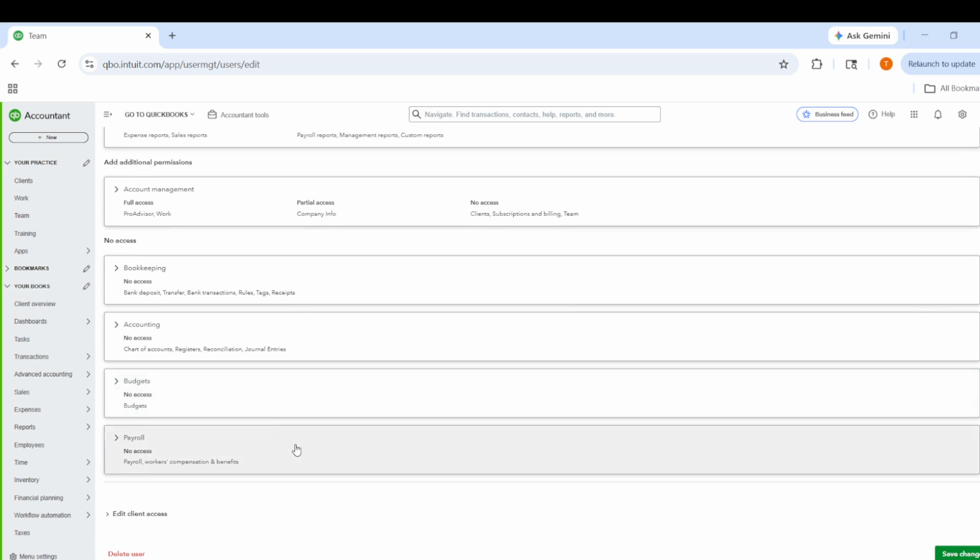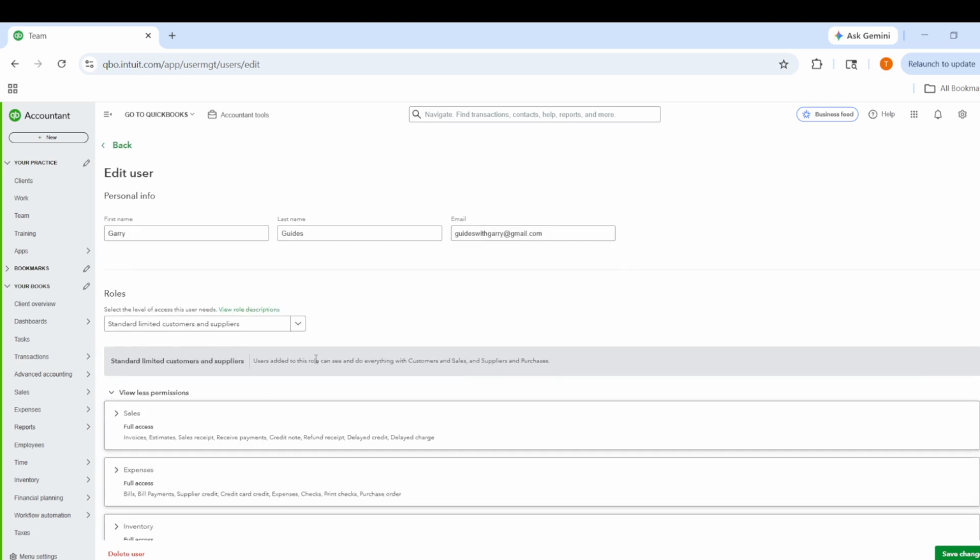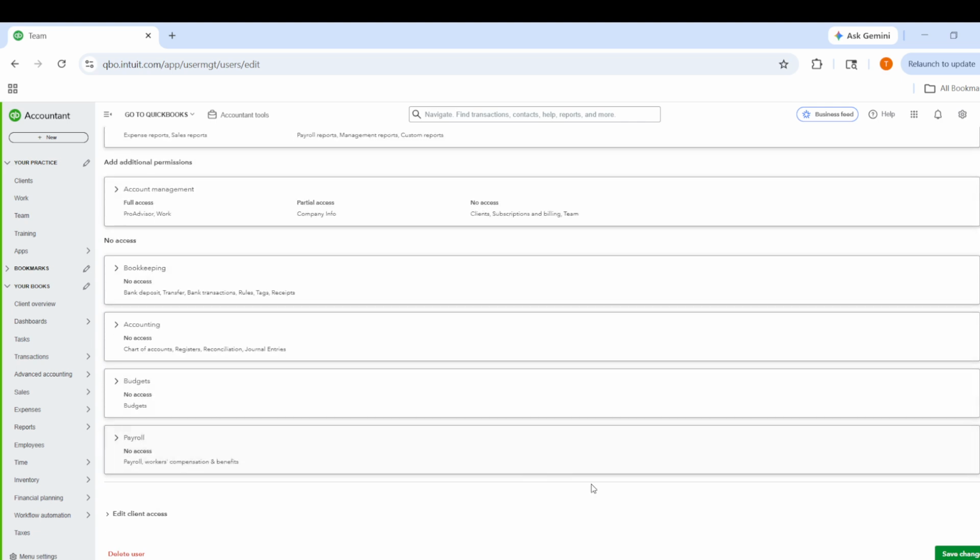If you are not sure about an area, review what actions that area relates to and match it to the type of work the user will perform. The goal is to grant access for real responsibilities while limiting permissions where they are not needed. This helps keep your books secure and prevents accidental changes in areas the user should not manage.